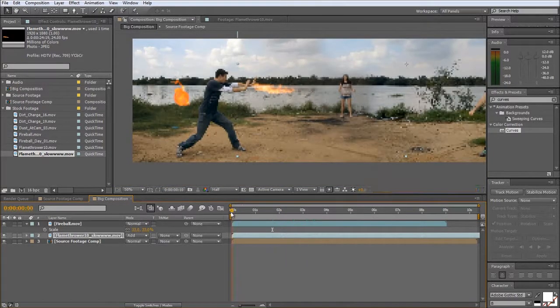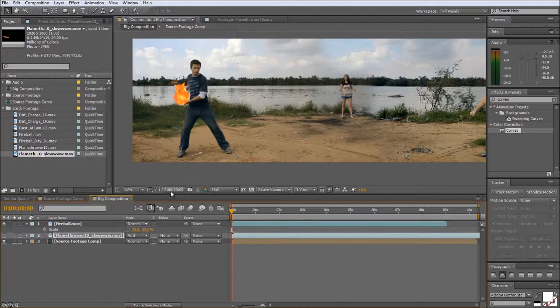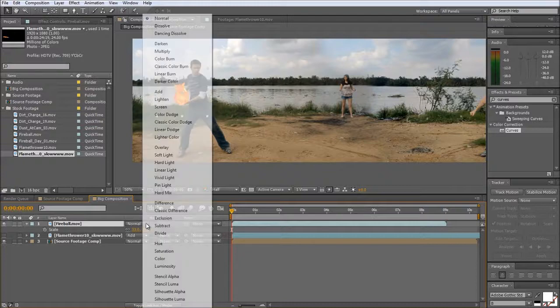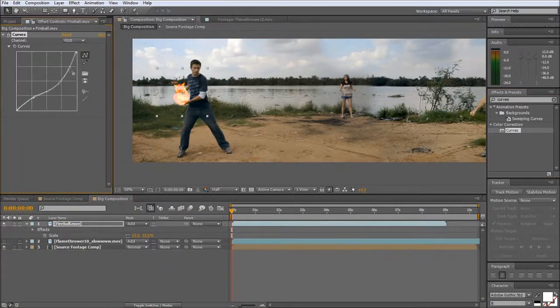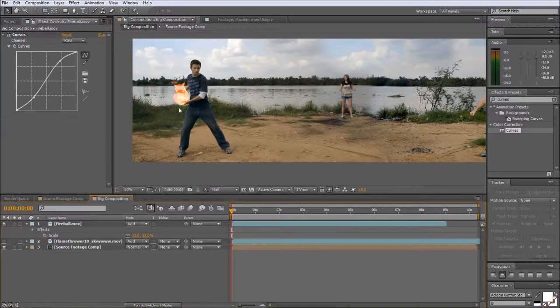Okay, so let's go ahead and turn off our flamethrower for a moment here, and let's bother with animating the fireball itself. First, let's set this to add. Probably add a bit of a curve. Yeah, doesn't really seem to matter much. Maybe make it a little smaller. Hold down Y on the keyboard, you can move the anchor point to the center of the fireball, just in case you need to rotate it or something.